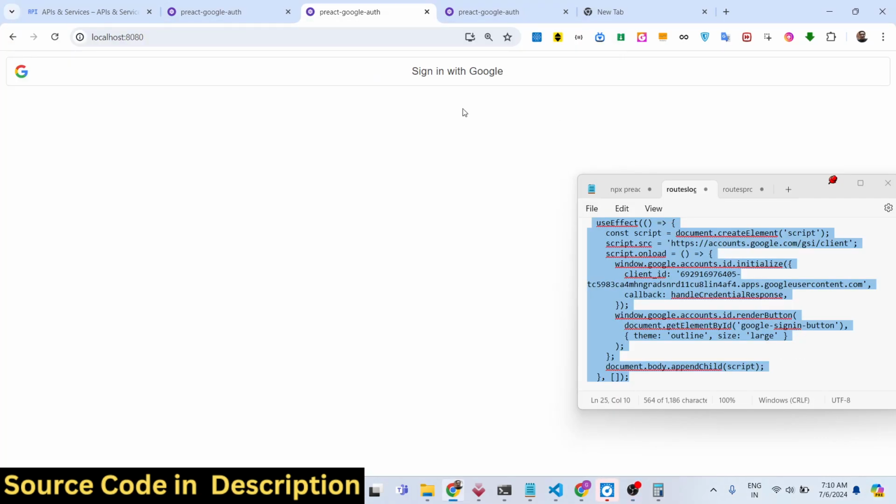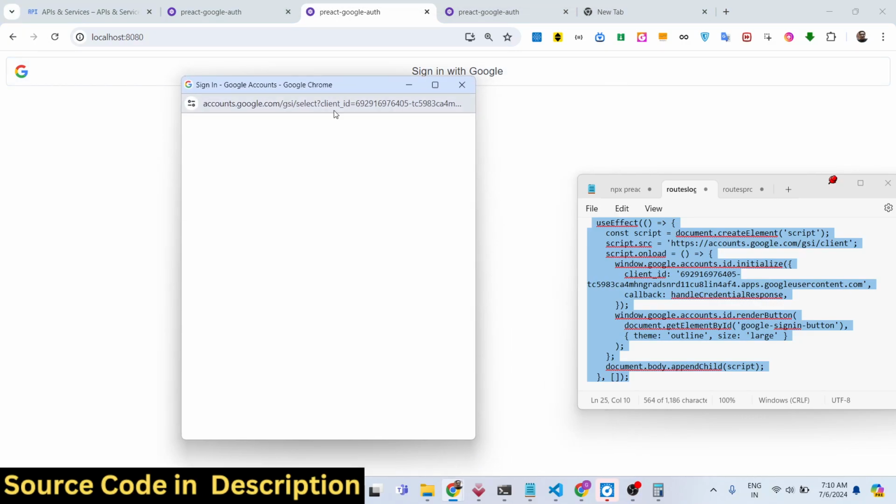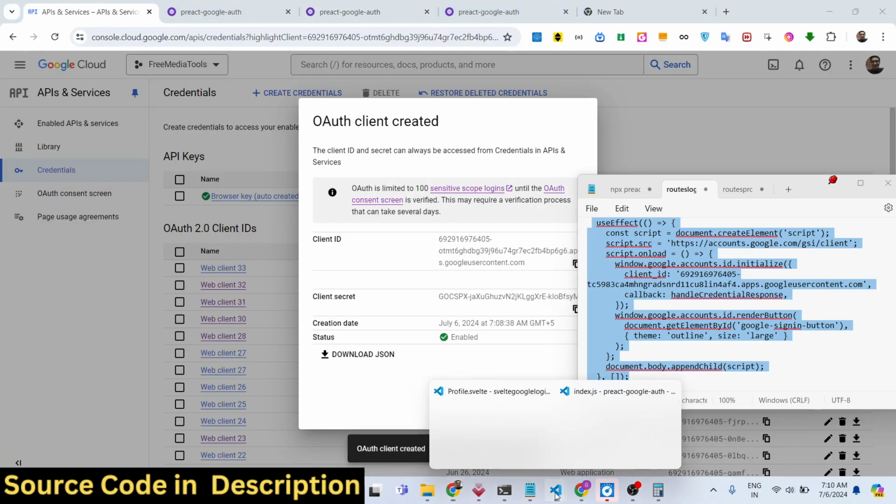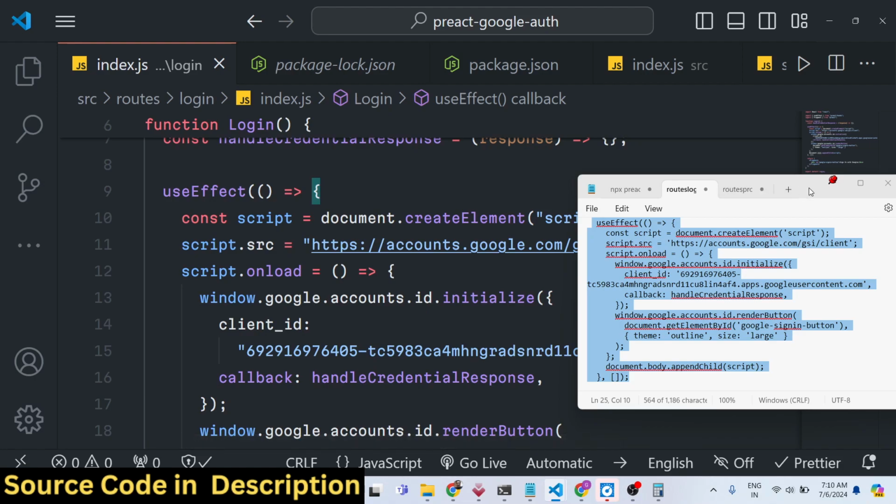Now, guys, you can see that the button is showing right here, sign in with Google. As you click this button, this will open this window. Here you need to replace your correct client ID. Simply copy this client ID and paste it right here.